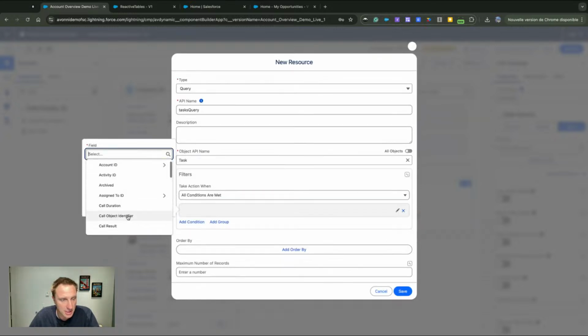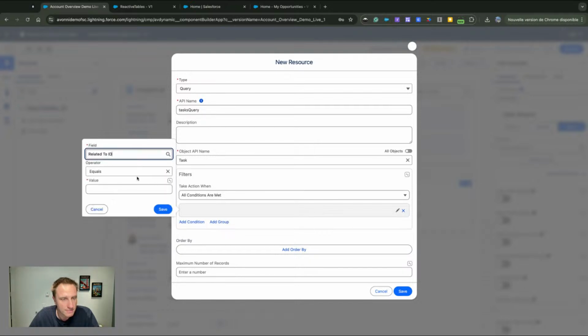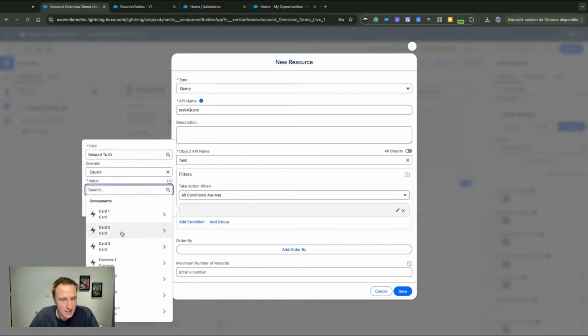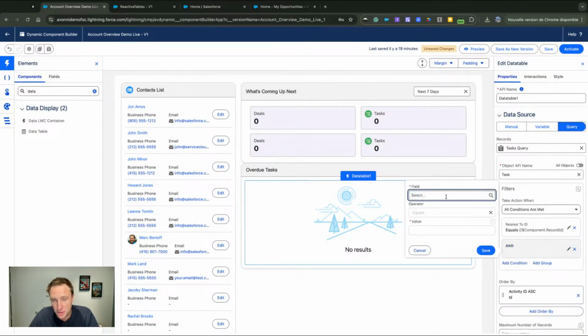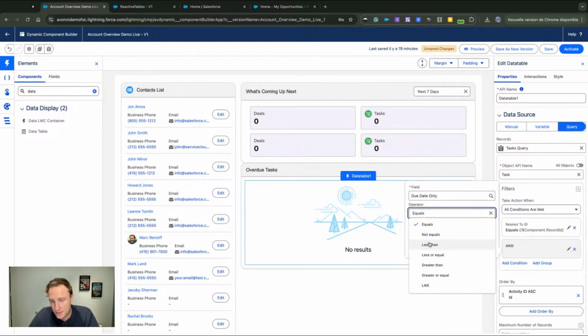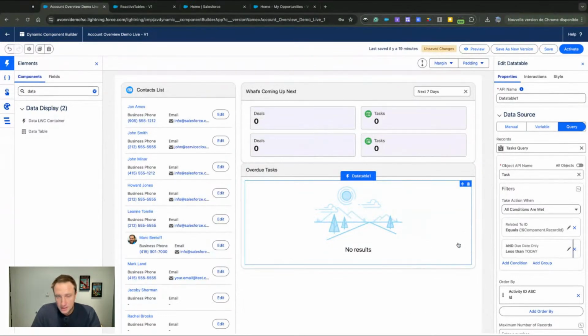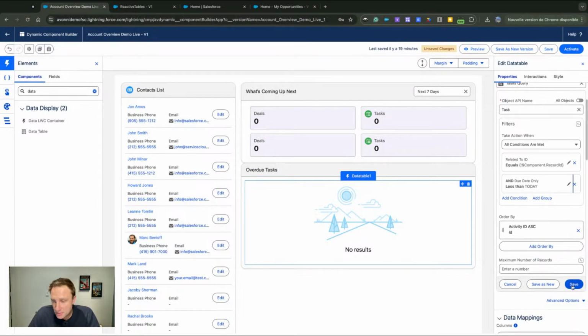and I want to filter the task based on, it would be not assigned to, but related to the current account record. Okay, and then my query is set up. Oh, I forgot to also add a condition where due date is less than date literal today, because I want to only display overdue tasks. So less than today. So my query is set up. Don't forget to save the query.